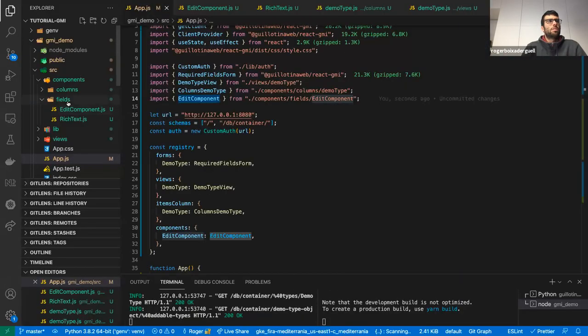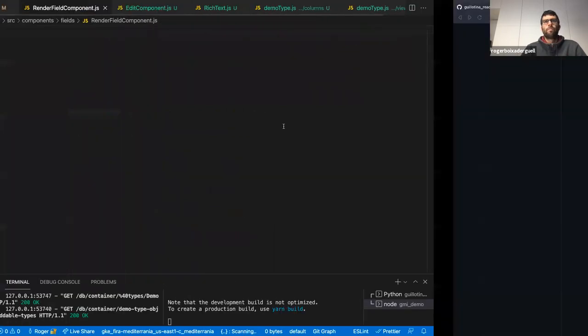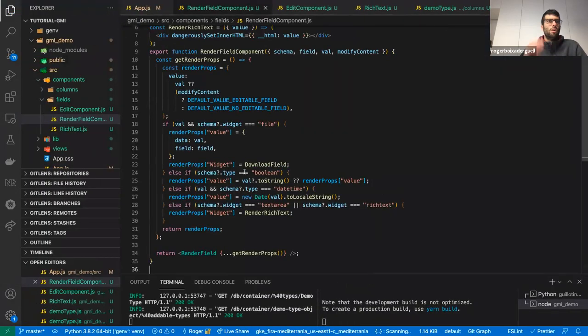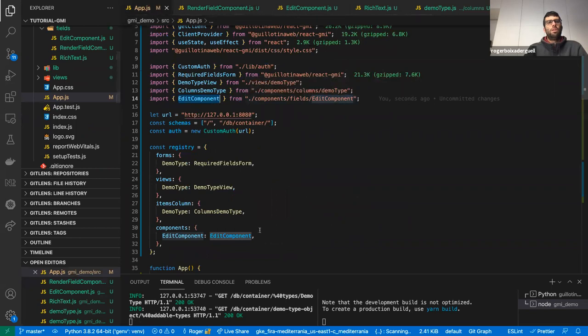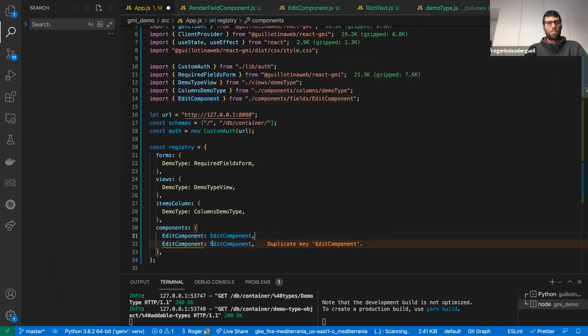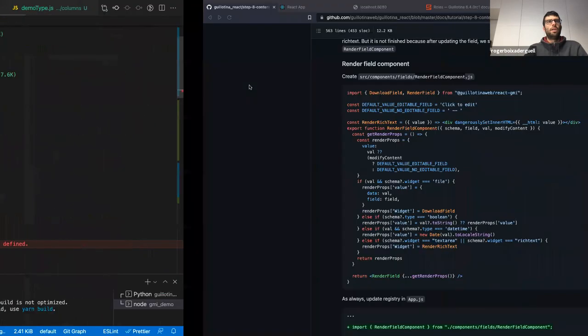Now, in fields, create a new file. Paste that code and see it's the same idea as the edit component, but we change the widget depending on the JSON schema. In this case, we changed that when the widget is text area or rich text, we render rich text, which only passes the HTML value in this div. And to override it, we modify the component in registry and import this.